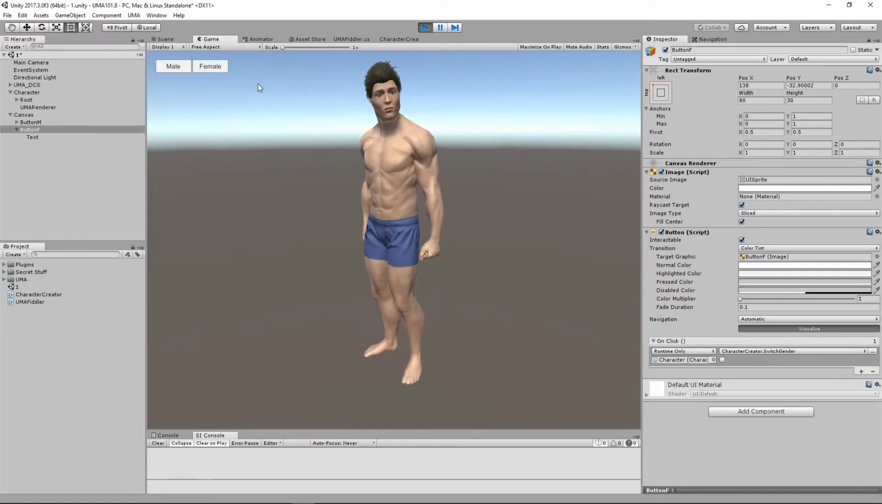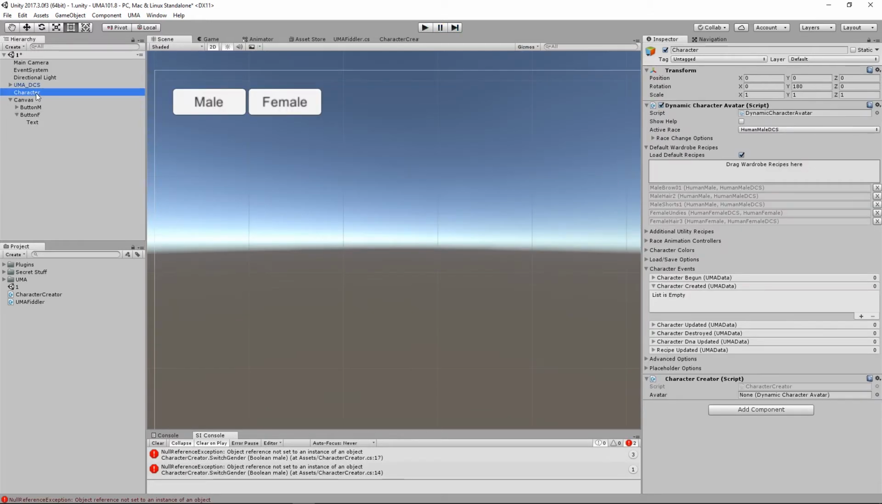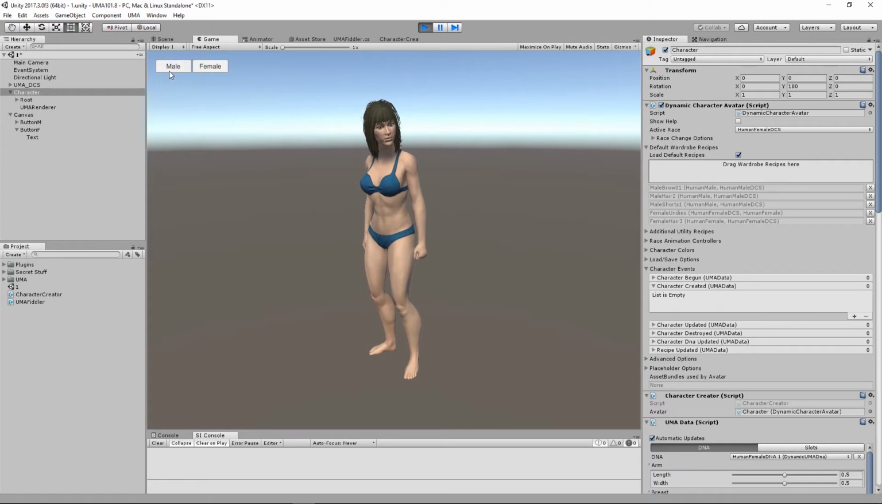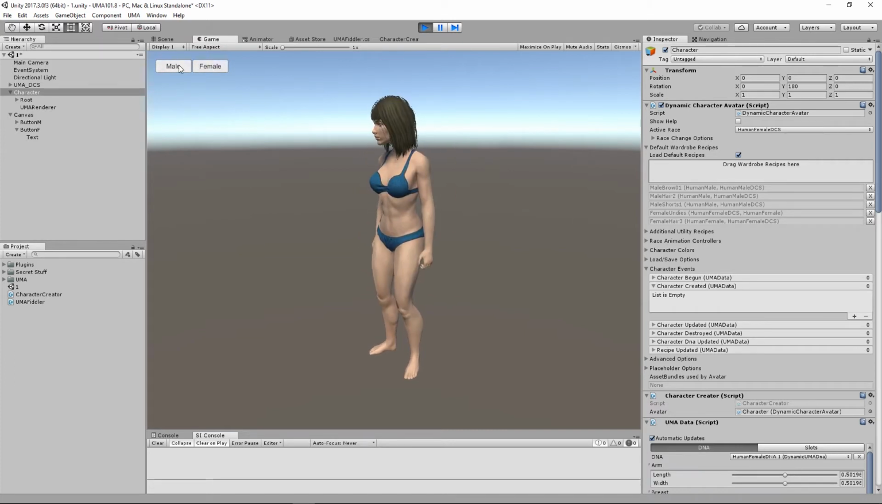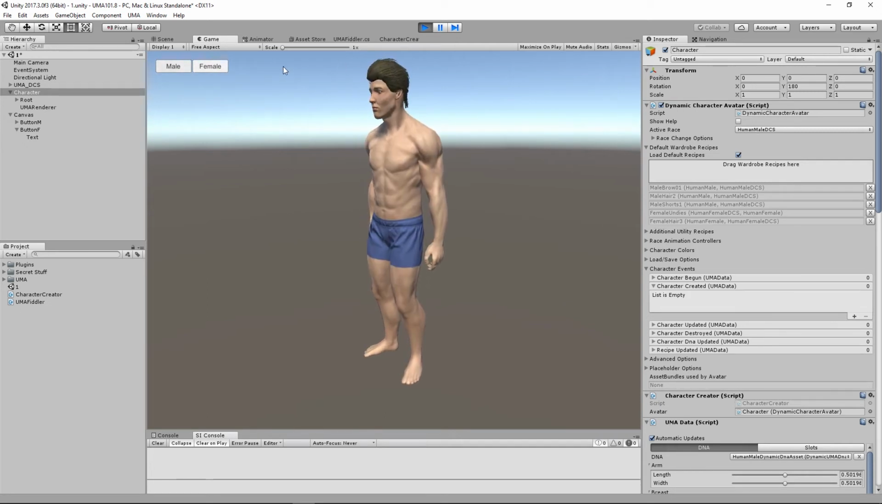So there's our character. If I hit female, it doesn't work. Quite simply because our avatar hasn't been set in our character creator. So let's drag that down. There we go. Hit run again. And bam, we now have buttons that change the sex of our character. Look at that. Easy as that.